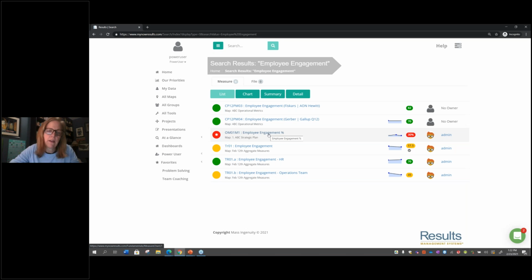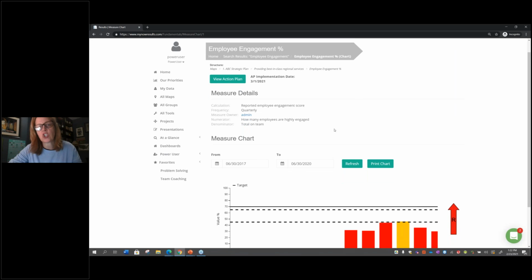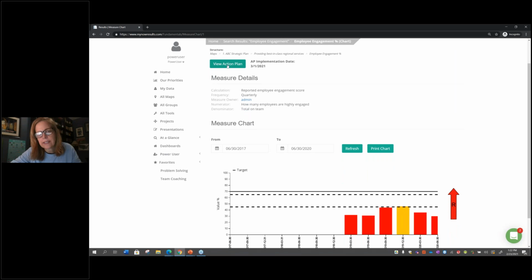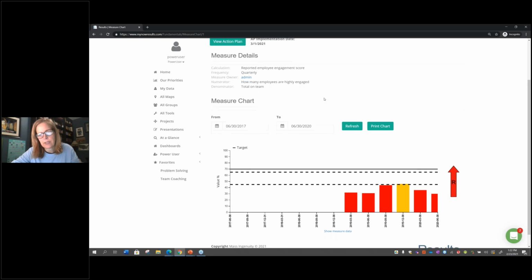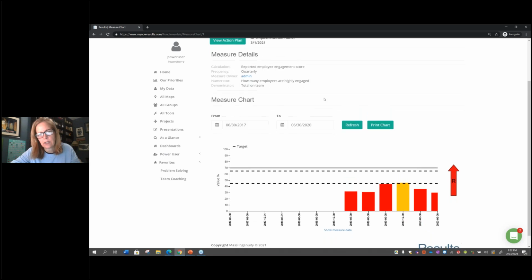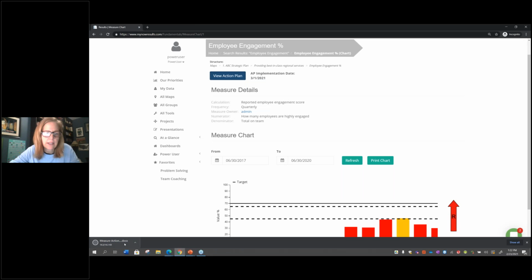So what everyone else will see on the employee engagement when they go to the chart view, again, is that they only see the view action plan. You need to either be the measure owner or have admin rights to actually change, replace, or remove that action plan. But I, as a power user, can log in, take a look at that action plan, open it up, and I'm off and running.